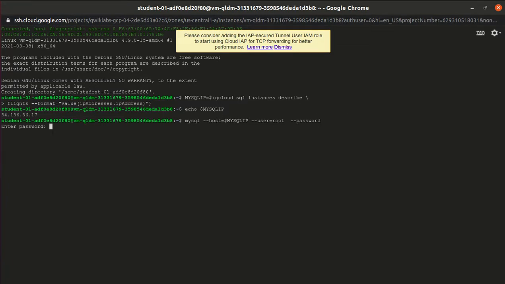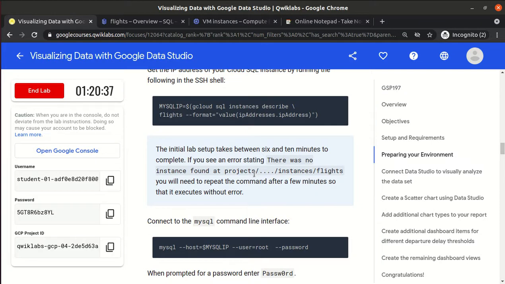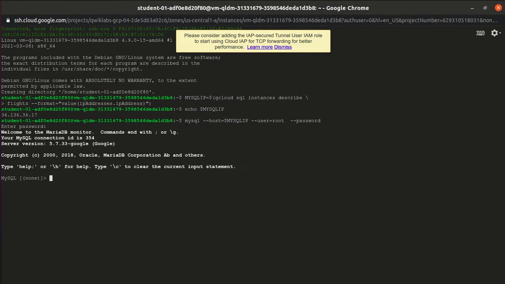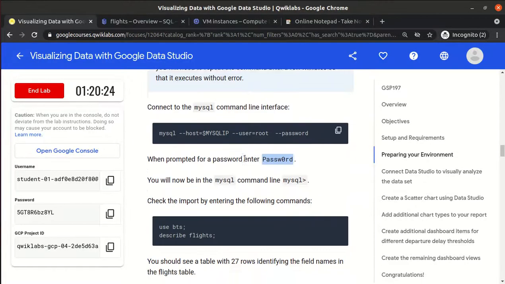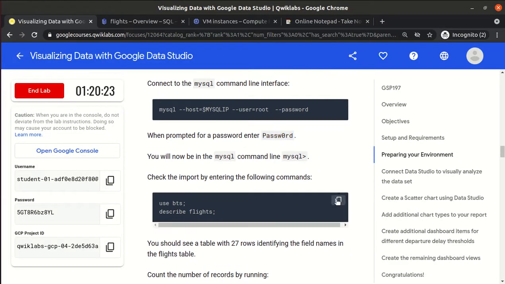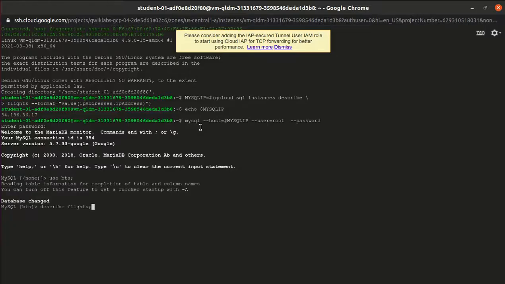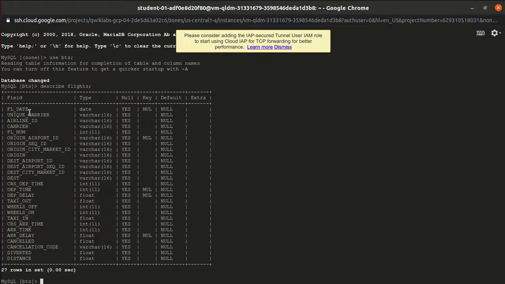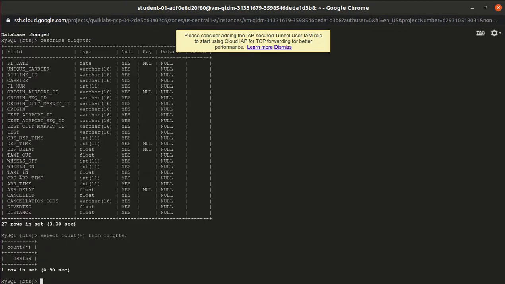So let's connect. Now it is asking for the password. So we entered the MySQL instance. We connected with MySQL using the VM. So we can see the databases, and we can see the flights. We could see we have 27 rows, right? So we can issue select count star from flights. So data is already there in the flights table.